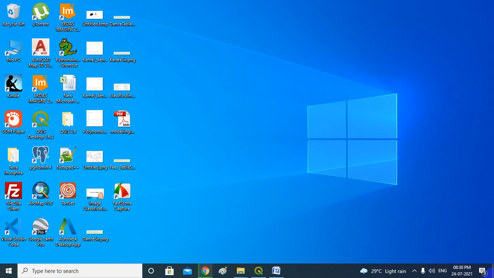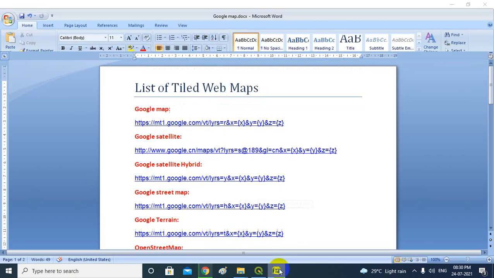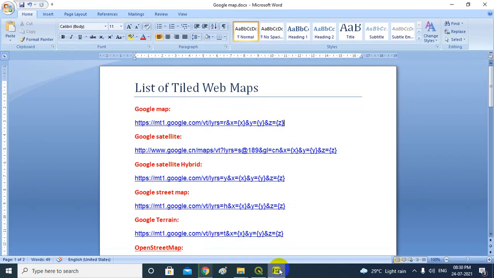Let me show you using QGIS software how you can add such things. But before doing that, I am just showing you the list so that you can understand that using QGIS software or using your browser as a WebGIS interface, you can add such tiled web map services. Suppose you want to add Google Map, this is the URL, or uniform resource locator. Non-technically you can say this is the link. Same way, if you want to add the Google satellite tiled service, then this is the link.